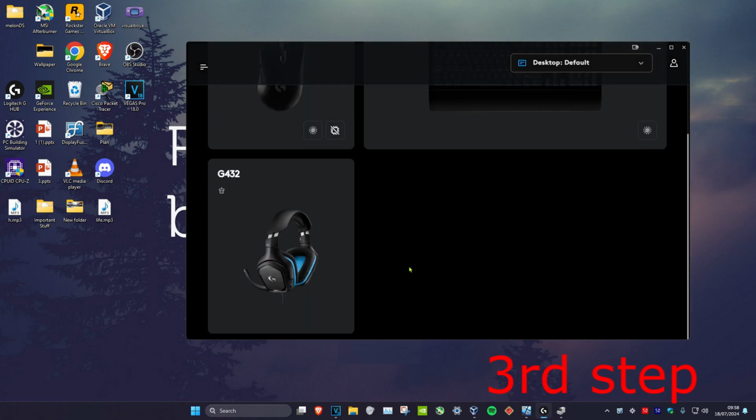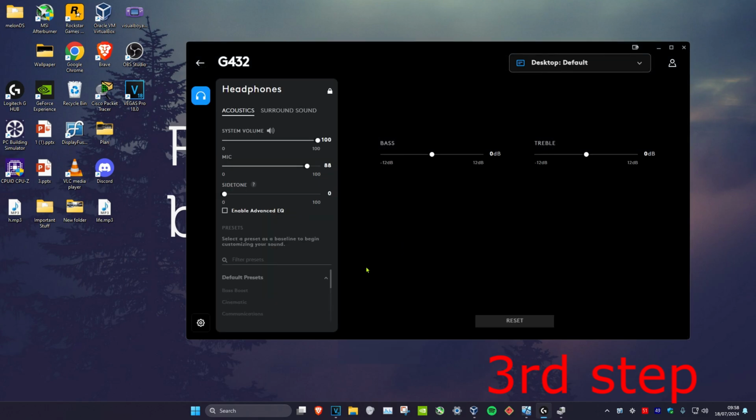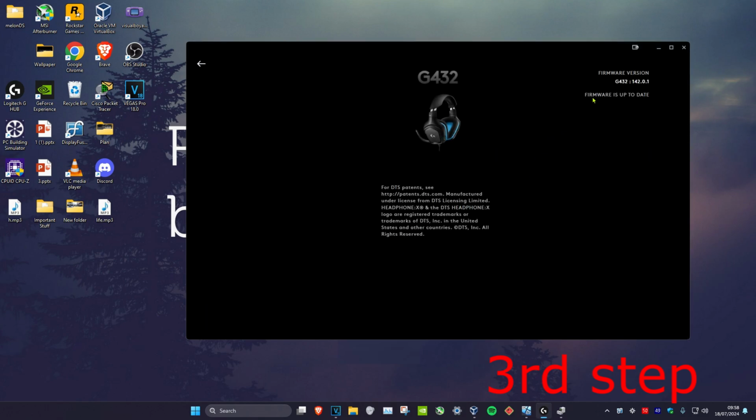Also, if your speakers come with a software like my one does, I'm using the G432 headset and it comes with this software right here. You want to click on it, and then click on settings. Make sure that your firmware is up to date.